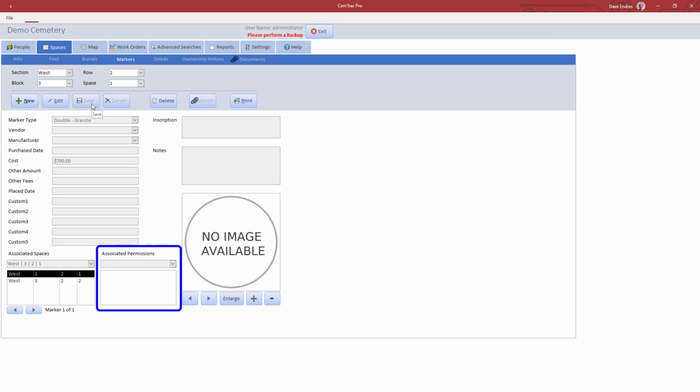You may also choose to set up permissions with markers. This will tell you whose name is on the marker. So for a husband and wife, you would have both of their names on there and they would both be listed as an associated permission. You may also choose to add another marker to this space. So sometimes a space may have a marker for the husband and the wife, and perhaps there is a second marker for a newborn child that was also buried in the same space.